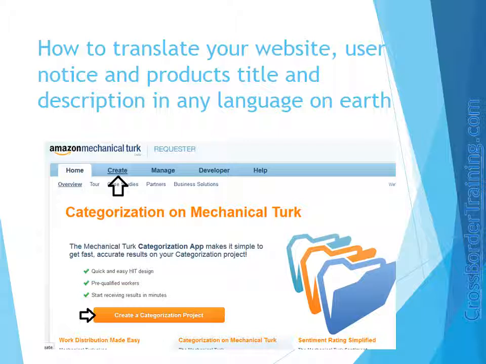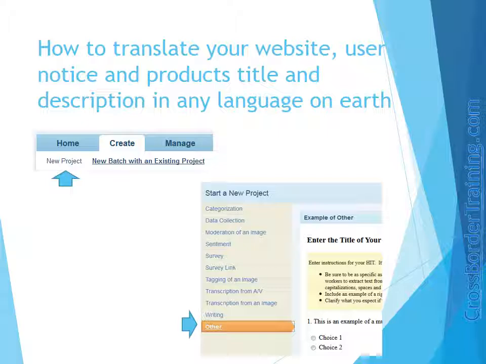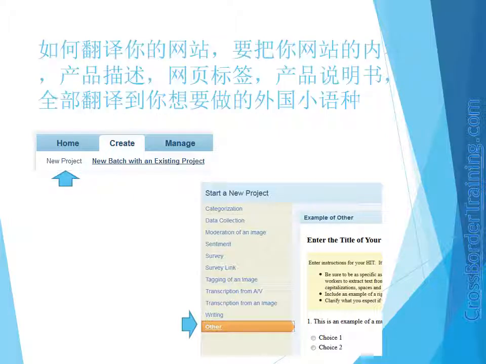So when you have your account, you go on create and create a categorization project, and you will be able to create your task. Here you have the kind of classic projects that you can find, like collect data, moderate an image, write some sentiment, do a survey, tag an image. There are different kinds of things that you can do. So you have to select others, because translate is not shown here, but it is on the list.